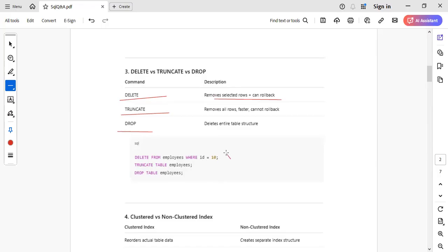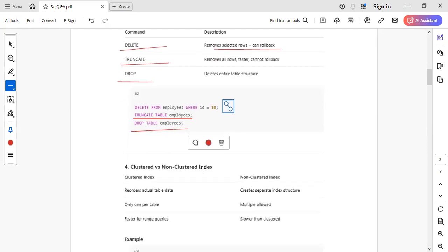So it will delete this ID row. Then TRUNCATE TABLE employee will truncate the table, and DROP TABLE employees will drop the table.